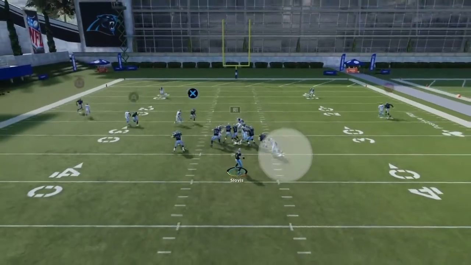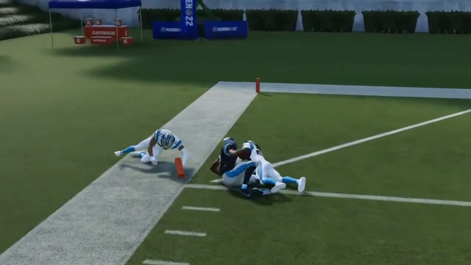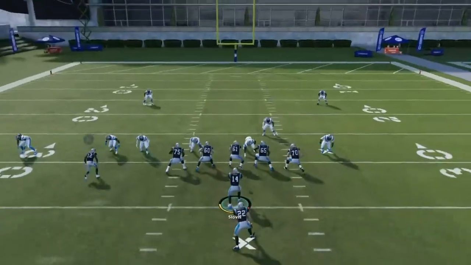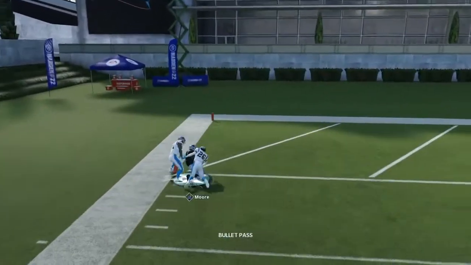You see the edge rusher right here coming off the edge, just flying at me, so I have to get it away quick, and that's where you just have to be quick with your progressions and confident with your throws.